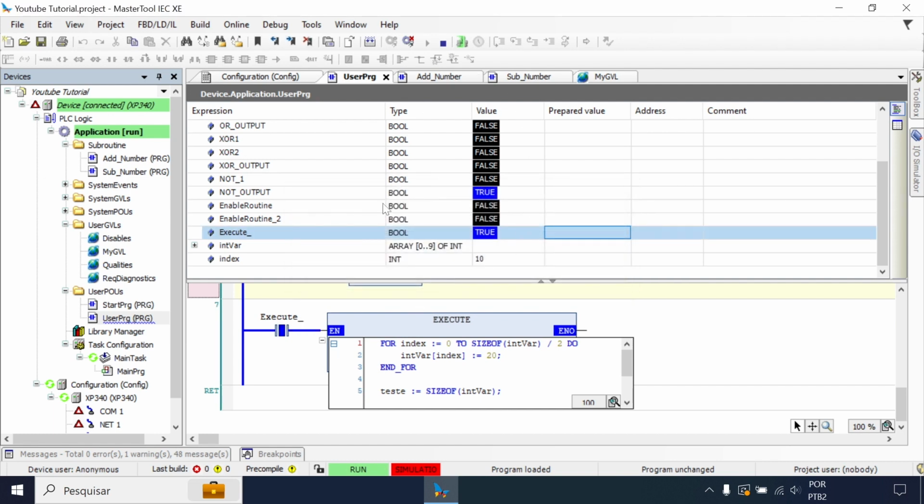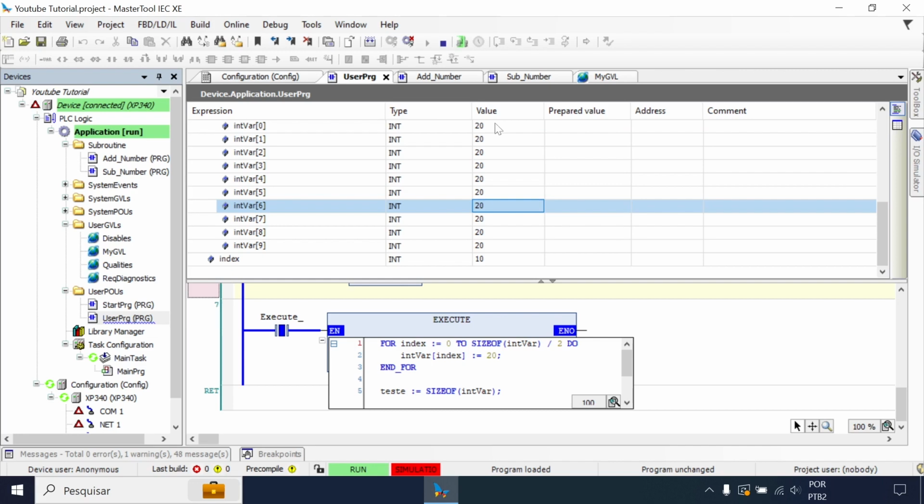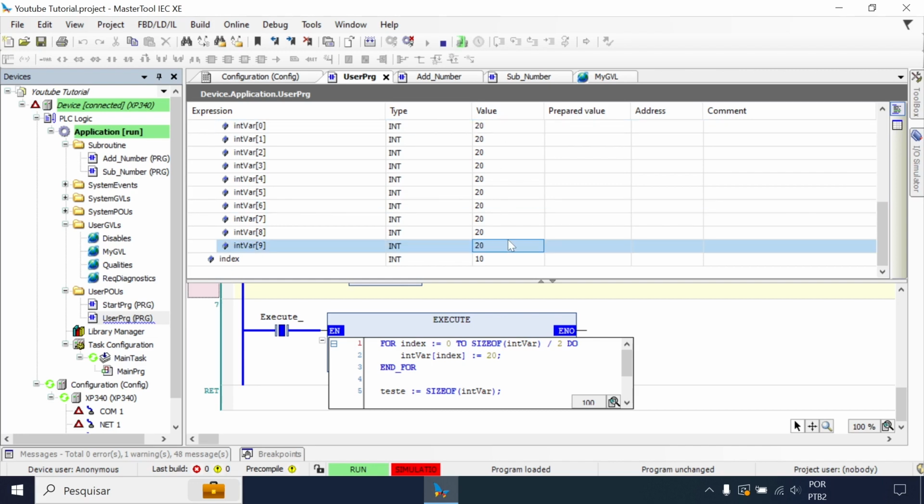Yes. Okay, so now if I expand my int_var again, I see that all the positions of my array, now they have the value 20. So with the execute block, you can easily integrate ST functions inside your ladder program.